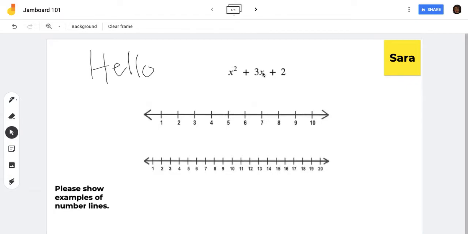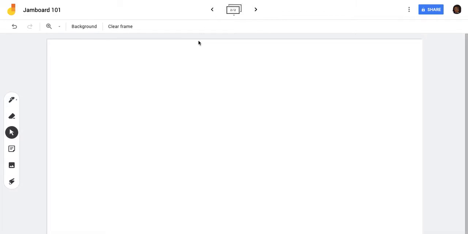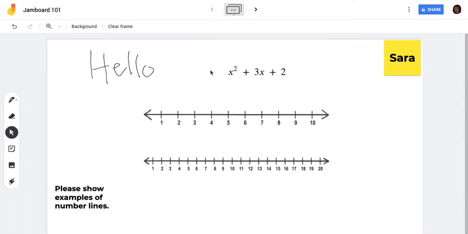Now, ideas to assign the Jamboard. You can have multiple pages. If I click here, I can get a second page, and I can do another problem or the same prompt. And I can then use a numbering system in my classroom, and I can assign each student a number or each group a number to work on in the Jamboard at the same time.